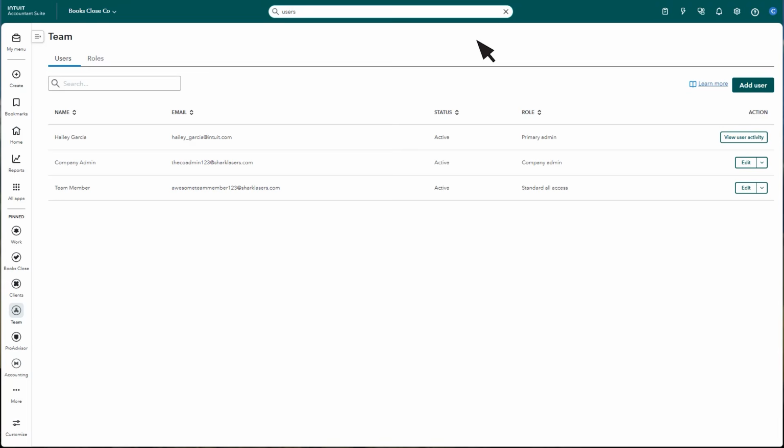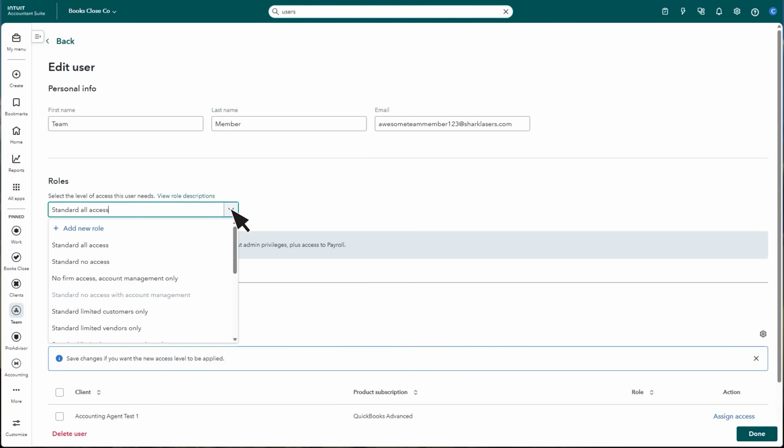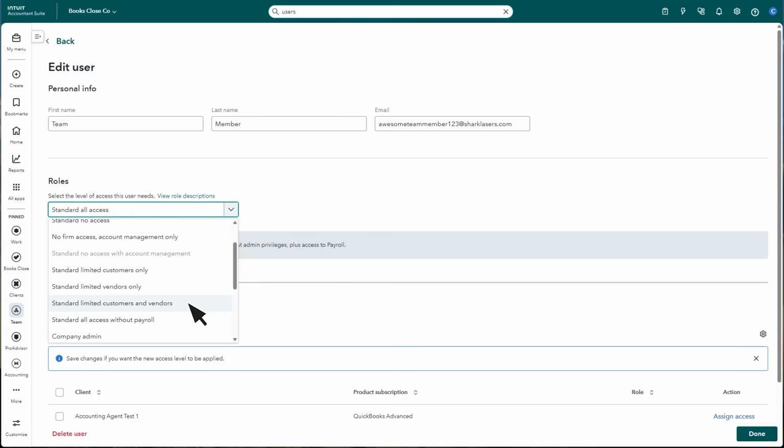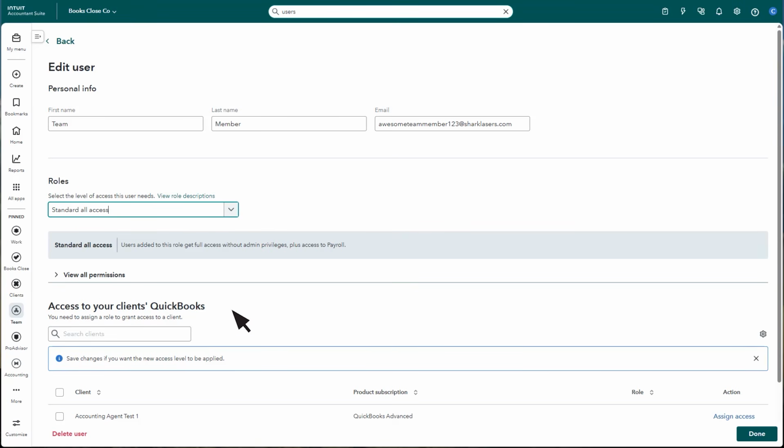Then find the user you want to update and select Edit. In the Role drop-down menu, select either Standard All Access, Standard Limited Customers Only, Standard Limited Customers and Vendors, or Company Admin. These are the roles with access to the Books Close feature.